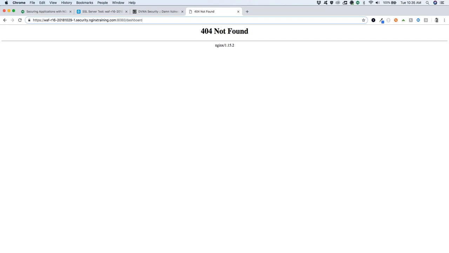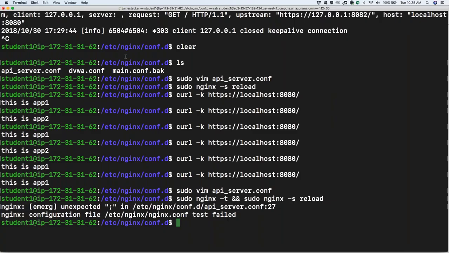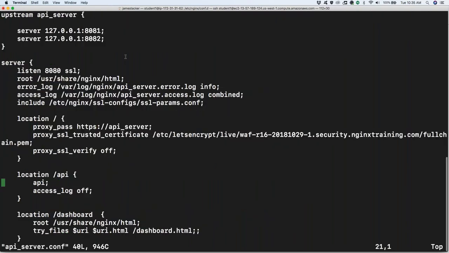Let's see what I did wrong. Oh, I think I forgot to reload maybe? Yeah, it failed. What did I forget? Access log off. Oh, extra semicolon there. So it didn't actually reload it into memory is what happened.